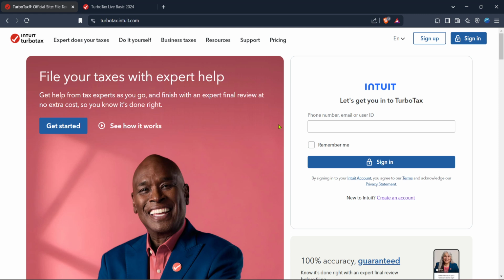The first thing you'll need to do is head over to the TurboTax official site. This is the starting point for getting your taxes sorted out efficiently. Once there, look for the Sign In button. You'll find this at the top right corner of the home page.